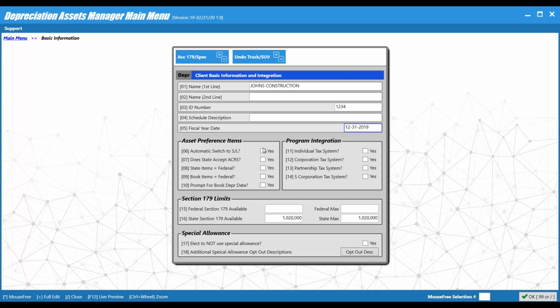So basically, carry preference items are over to the left. If you want your assets to automatically switch to straight line when that becomes more beneficial. More common is, do I want my state items to equal Fed? If this is checked yes, then it's not going to prompt me for the additional state prompts. It's just going to assume that the state equals the Fed and skip those, so it helps speed things along. And then, generally, what program do you want this to interface with? So we're going to select individual tax for now.